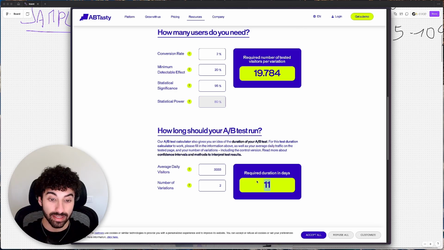Now, for a brand that has 1 million visitors per month, for example, it will add simply a 3 here, and the required duration in days would become 1.